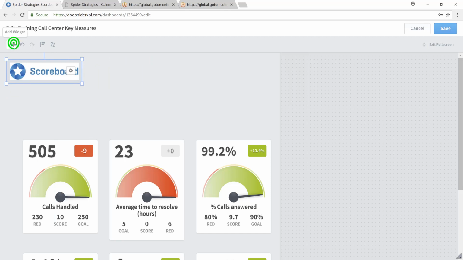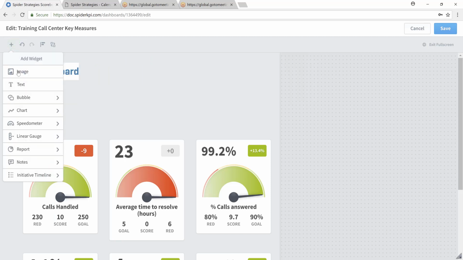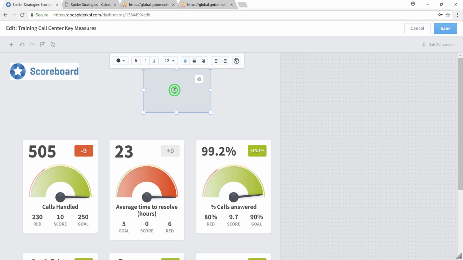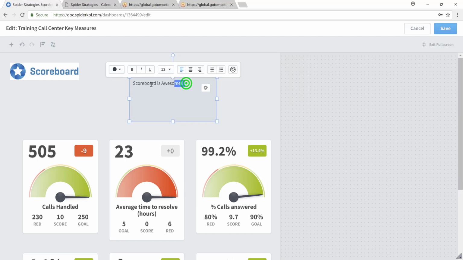Next, we'll add some text by selecting again, Add a Widget. This time we'll select Text. Again, I'll reposition and move that object, double click on it to add the text I'd like to provide, which is Scoreboard is awesome. After providing the desired text, I'll highlight the text and use the edit properties at the top to give it a desired color, which will be bright red.